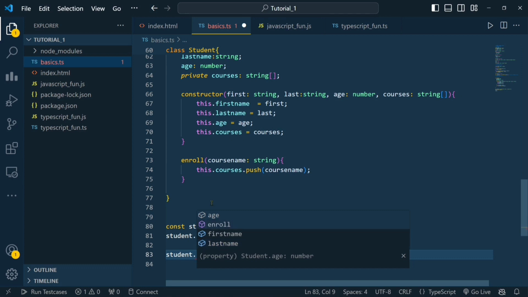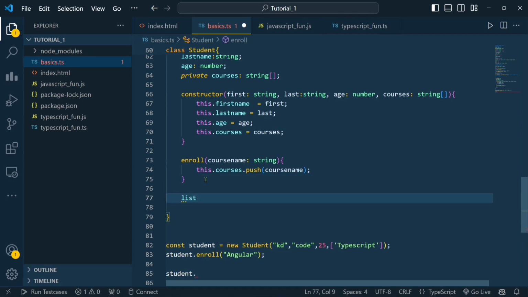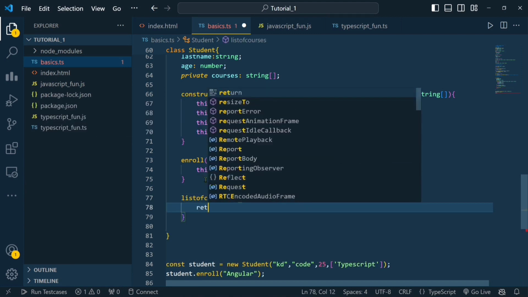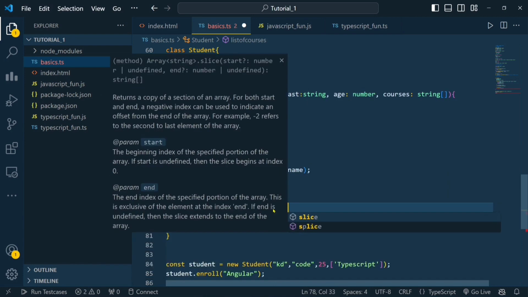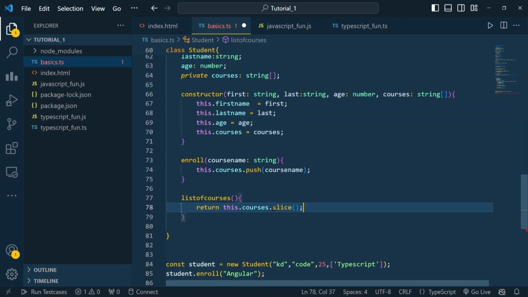And then we could of course add another method here, like list of courses, and in this function we just return the list of courses that the student has enrolled in. Doing it like this will not give much gain. Instead, I will be sending a copy, that is the slice of this array. So it won't be sending the address of this variable where the user can change the values inside this courses variable outside the class. Instead, it will send only a copy of this array, right?